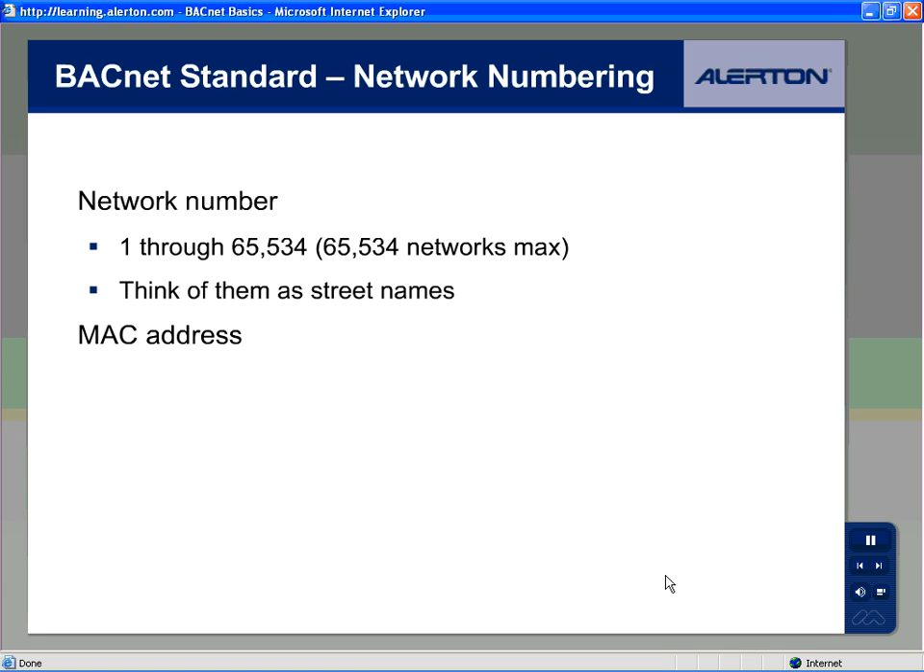Every device also has a unique physical identifier called a MAC address. MAC is short for Media Access Control. MAC address is somewhat like a house number. The device's network number and MAC address identify the device as unique in the BACnet internetwork.